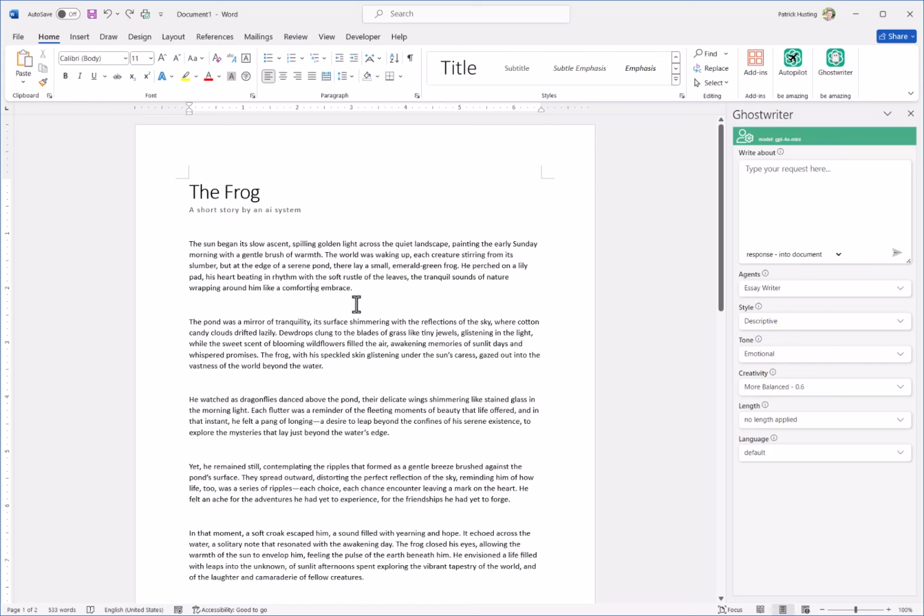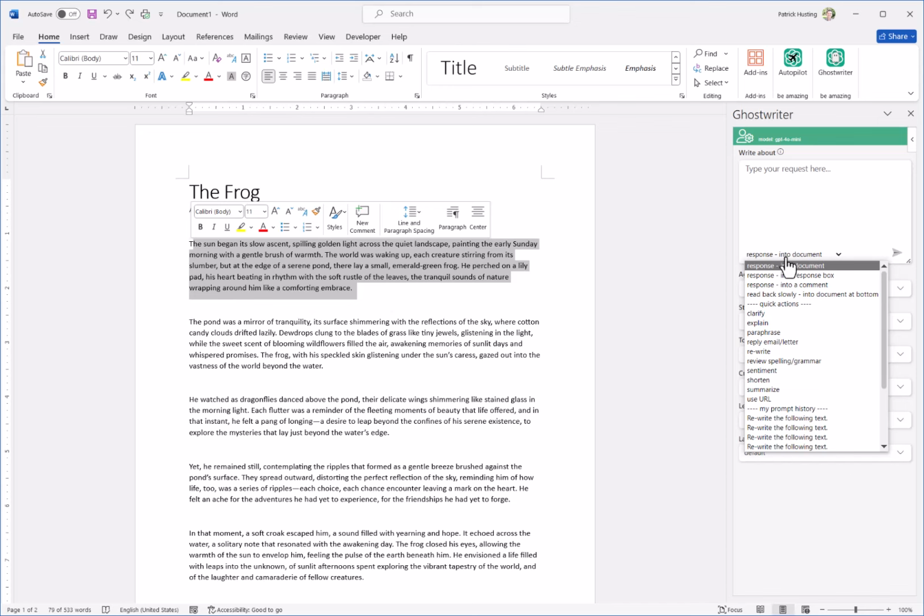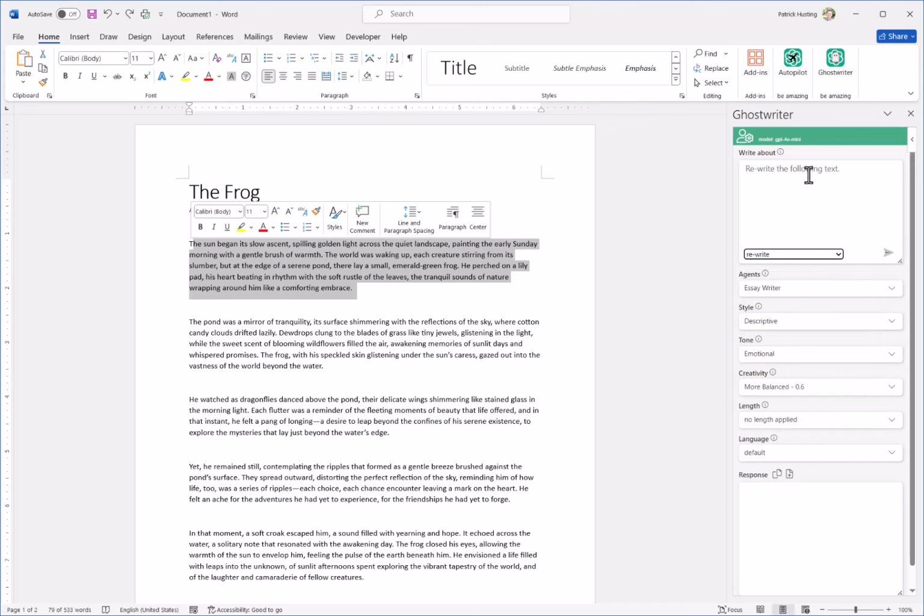Hey, one of the top emails I always get is how can I use content that's within my document as part of my prompt? All you have to do is select it. And then in this case, I come over here to the quick actions. I'm going to say rewrite it, but the keyword is following text. What you have to do is tell the AI in your prompt that you've included the following text and you want to do something with it.